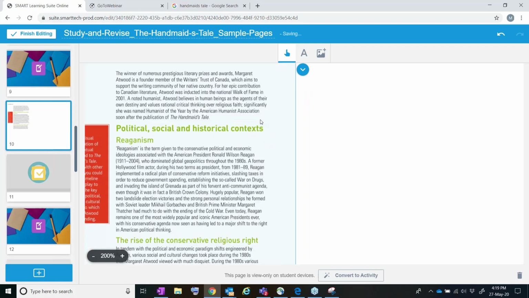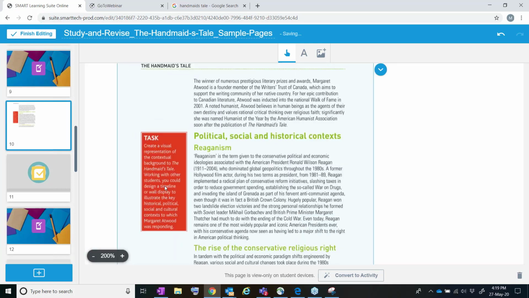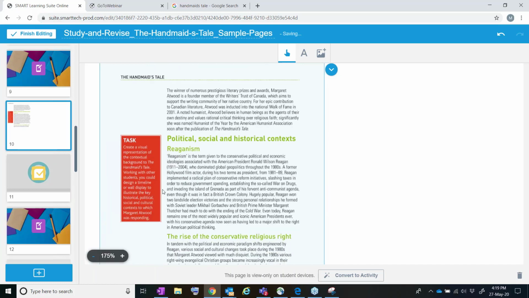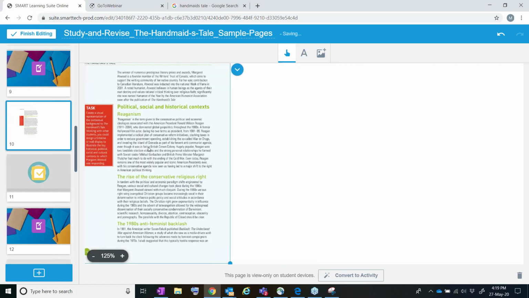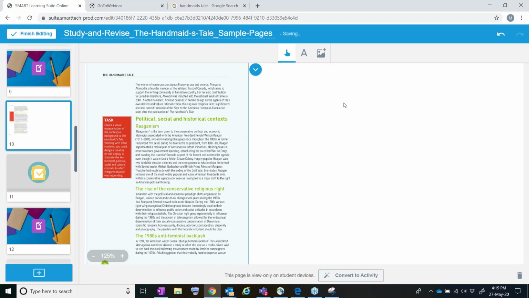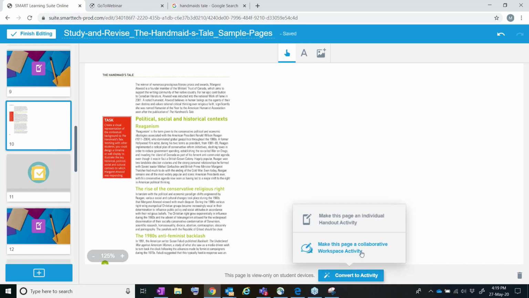Now this particular task, what they're asking here is to create a visual representation and perhaps to work in pairs to do that, okay? So what I want to do with this particular one here is I want the students to work in pairs or even small groups. And so I want to make it a collaborative task, but it doesn't mean that they have to be working at the same time, but they just tap into it and add content in a collaborative sort of fashion. So the way that I do that, again, I do need to convert it to an activity, but I'm going to convert it to a collaborative workspace activity.